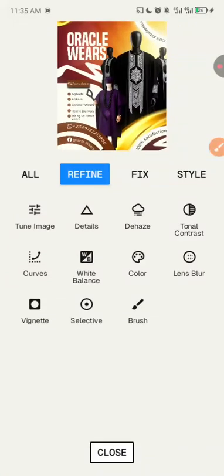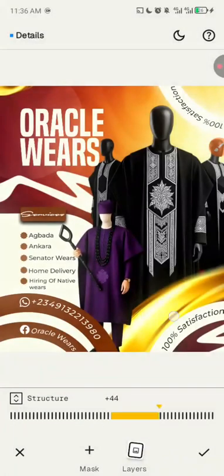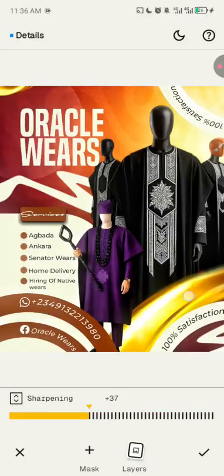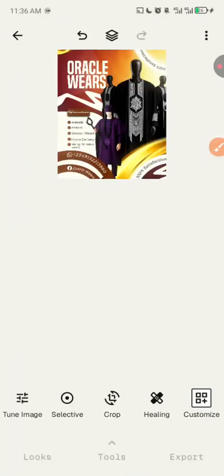So the next thing I'll do, I'll click on details. Once I click on details, I'll increase the structure to 100. I'll increase the sharpening, let me say, to 70. Yes, so it depends on what you are editing and how you want the results to be. Do you understand? You can choose to leave the structure at even 20 or 50. It depends on your design. But I want this design to be colorful, so I'll click on good.